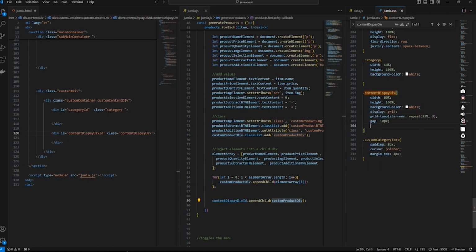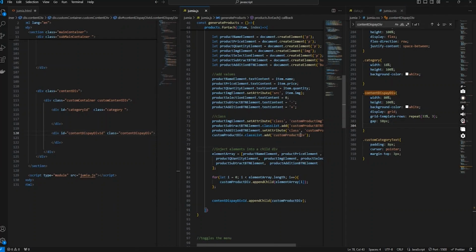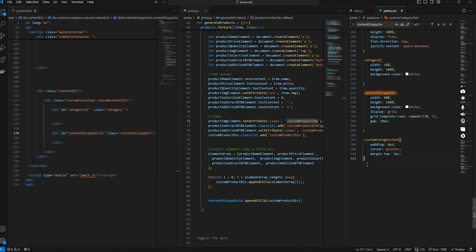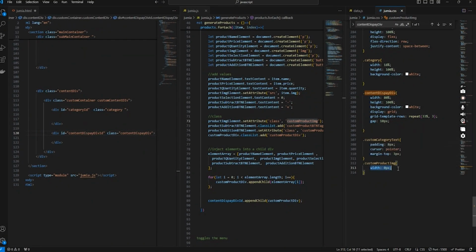All right, for now the images are so big, so they are actually distorting everything. So I need to reduce these images. So I have a class for image, custom product div. So let's see if we can have access to this. This is the class name that I added for image. So I can style this class name and say, let's just see if it is working. 0 pixel. Okay, good. You can see it's working.